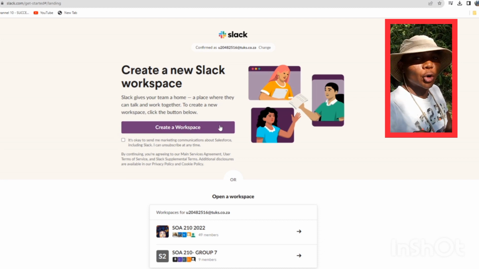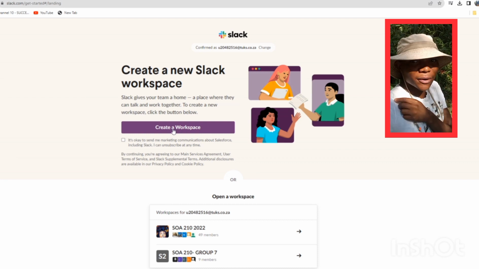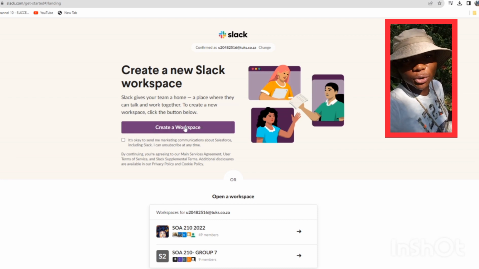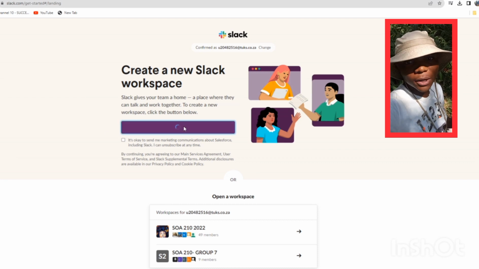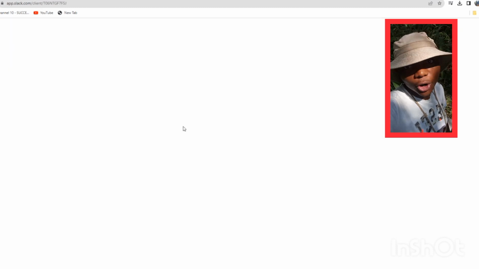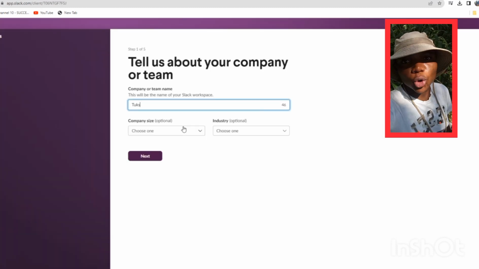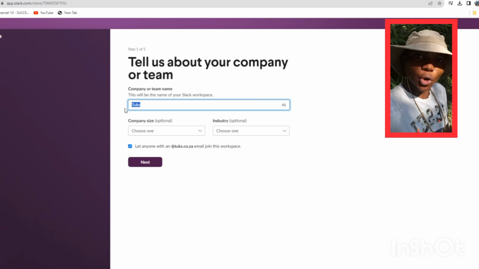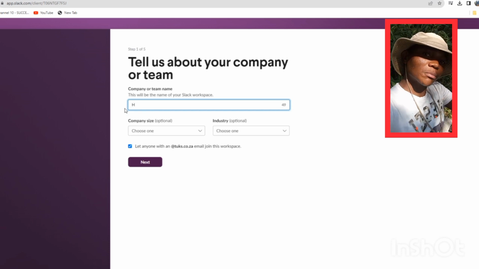First, you might want to go and download Slack on the internet at www.slack.com/download. Or if you're on mobile, you go to the App Store and download Slack. You go to the search bar and download Slack.